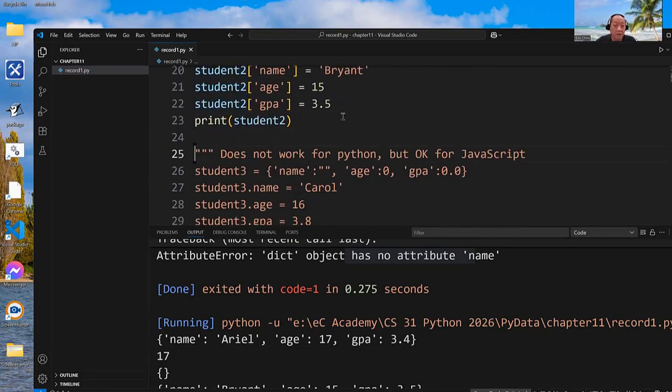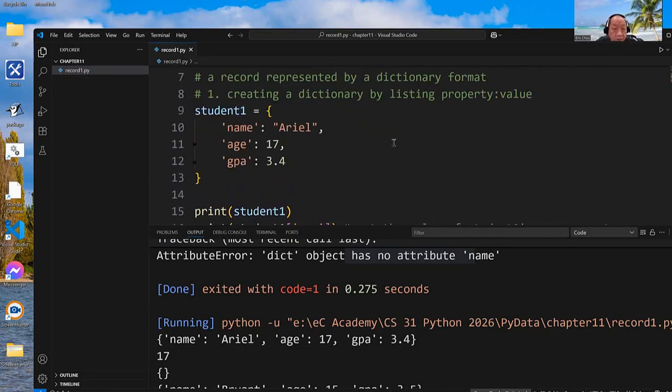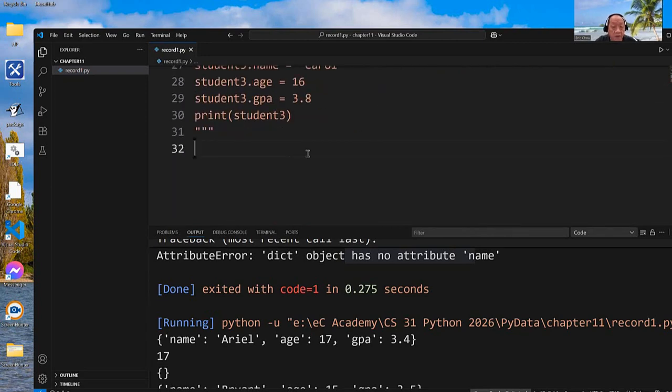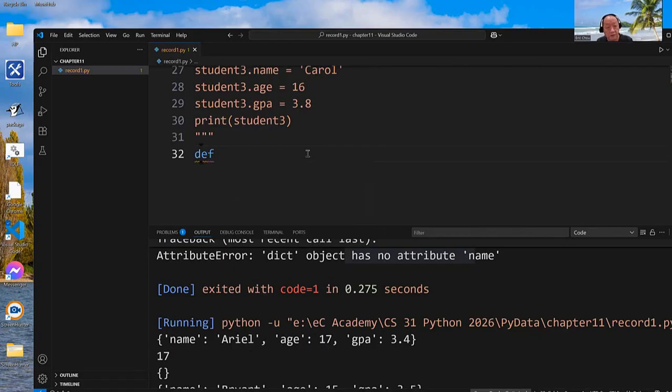Okay, next one, let's try another one. Here I would like to use a function. Let's define a function called create student, and then you use keyword arguments.